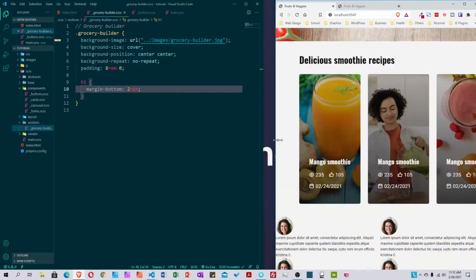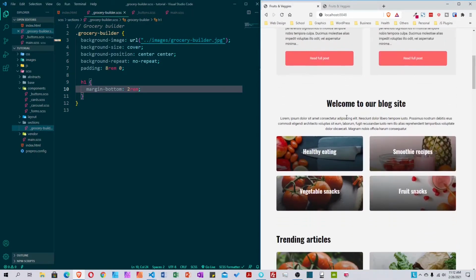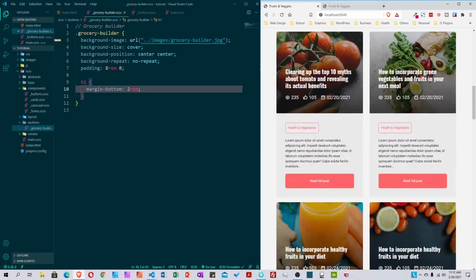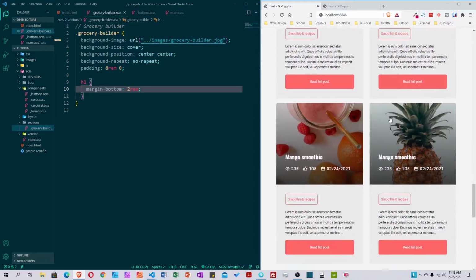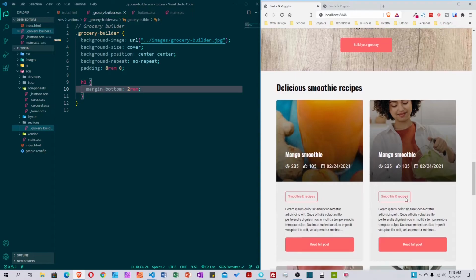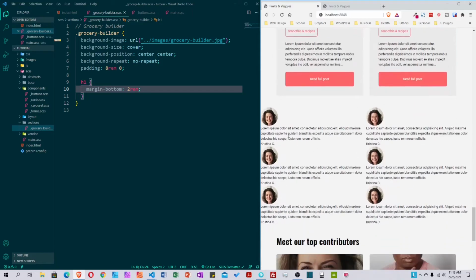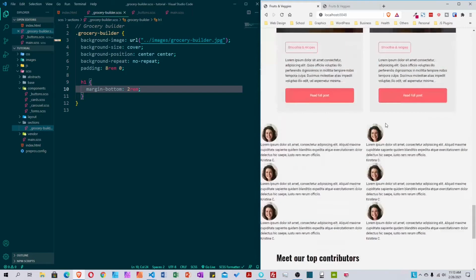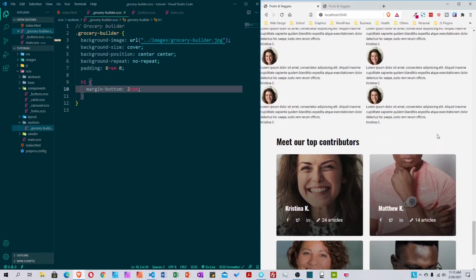So we just styled the header, the new releases, the category, the trending, the grocery builder. The smoothie is already styled. You can see the button is just the code already styled, so we don't need to do anything on this part. Now we're going to do the review, and that will be the last of it because the tag contributor is also already styled. As you can see, everything looks nice.